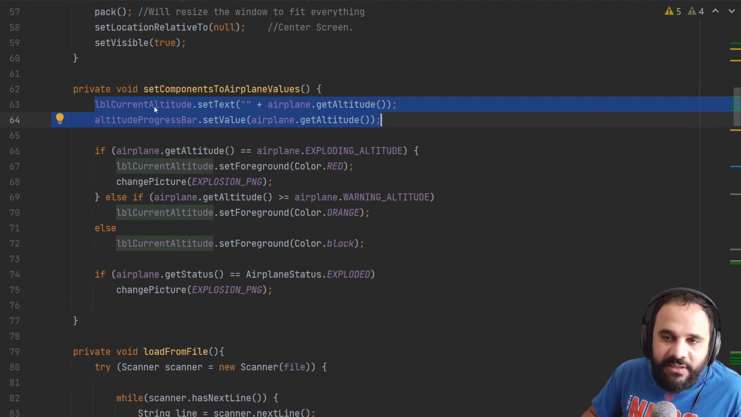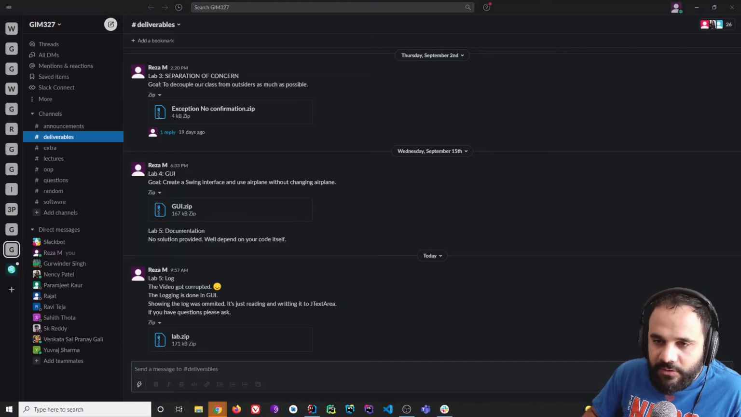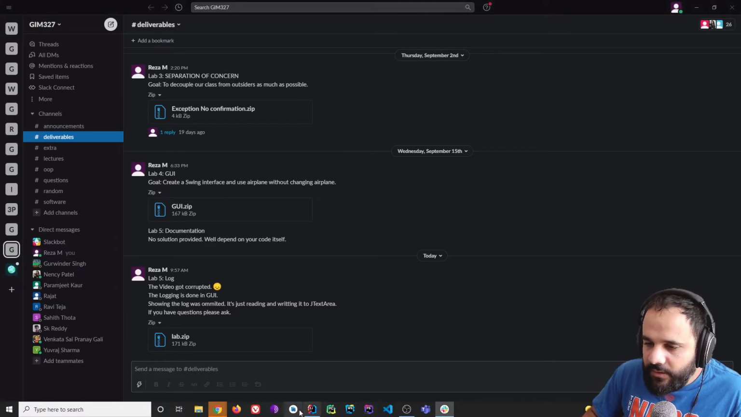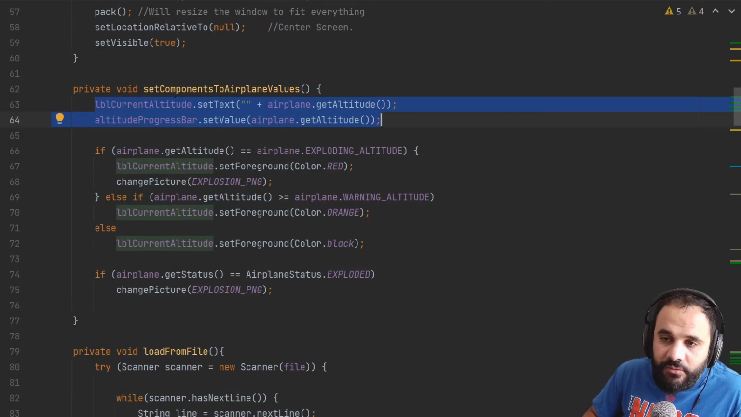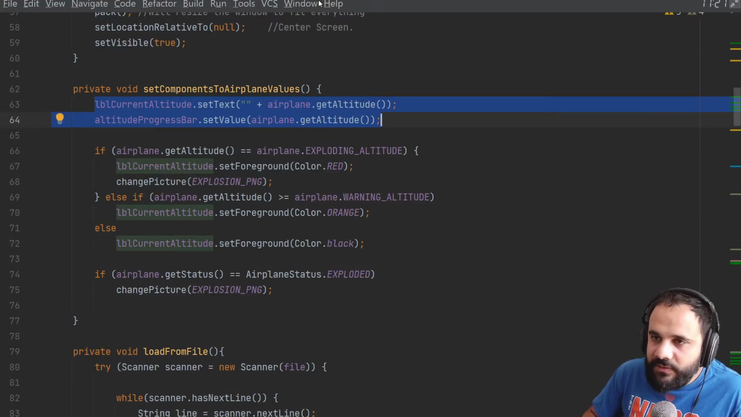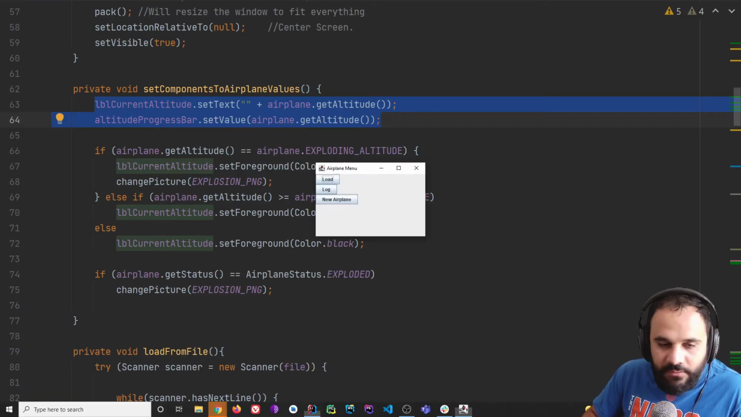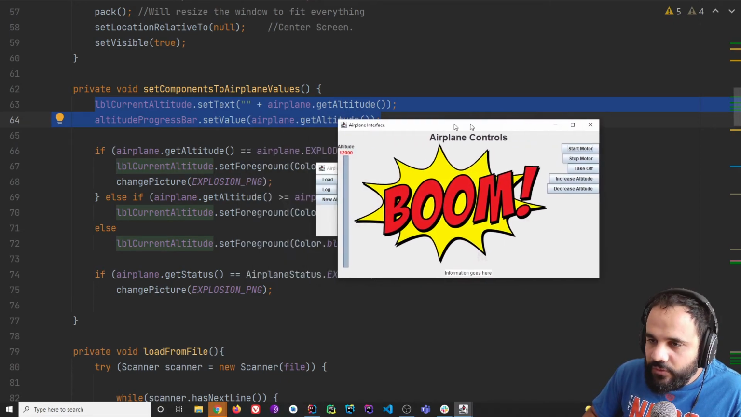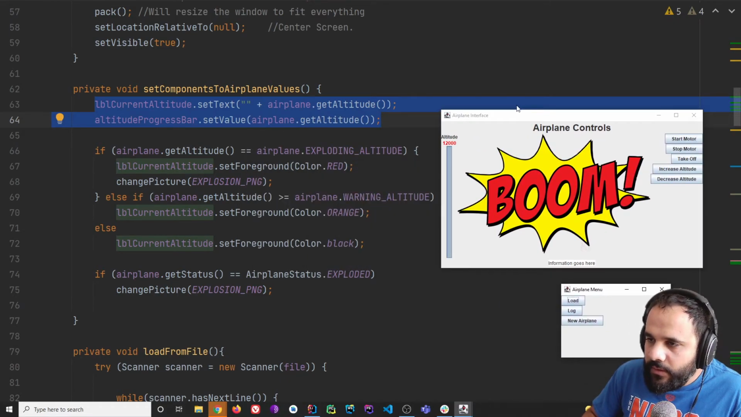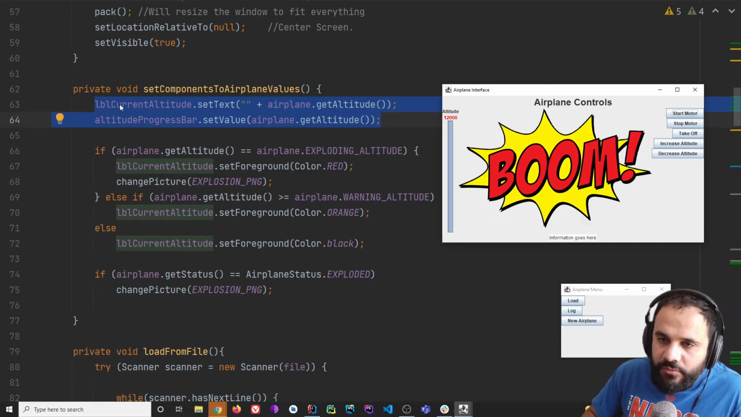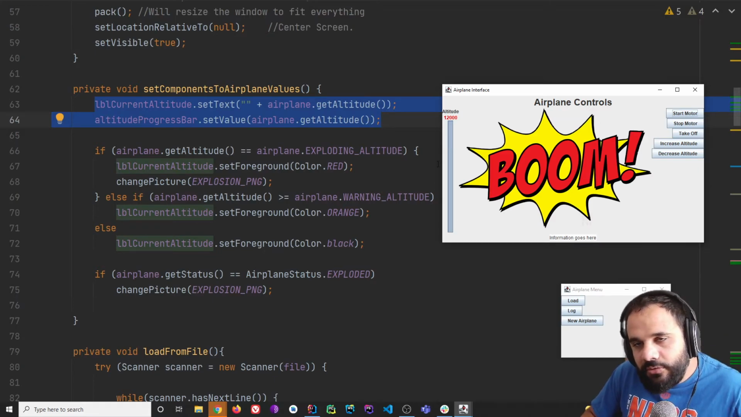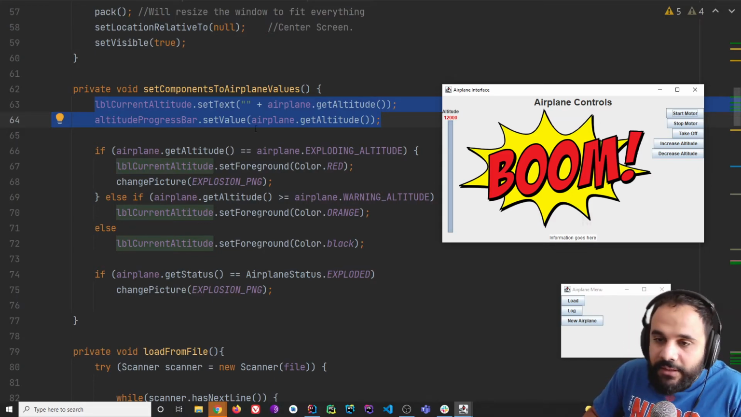I basically set the airplane, wrong thing. Coming back, I want to set the airplane. Let me just run it quickly. Let me close that. So if you look at the first two, this is the current altitude. This is the thing you see in red. This is the altitude progress bar, this blue bar that's vertical going from 0 to 12,000.